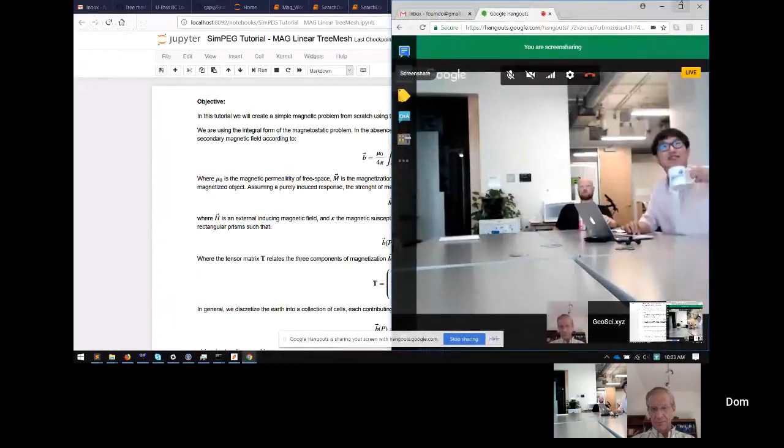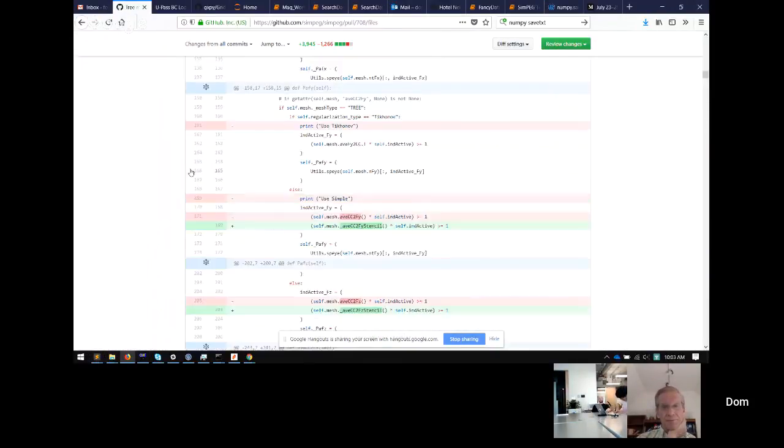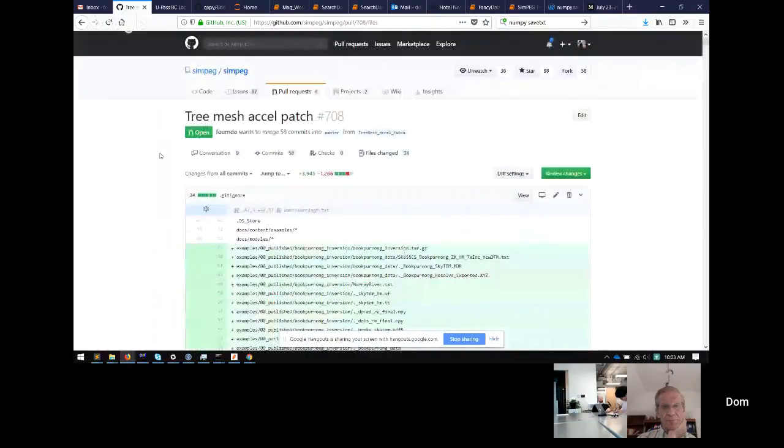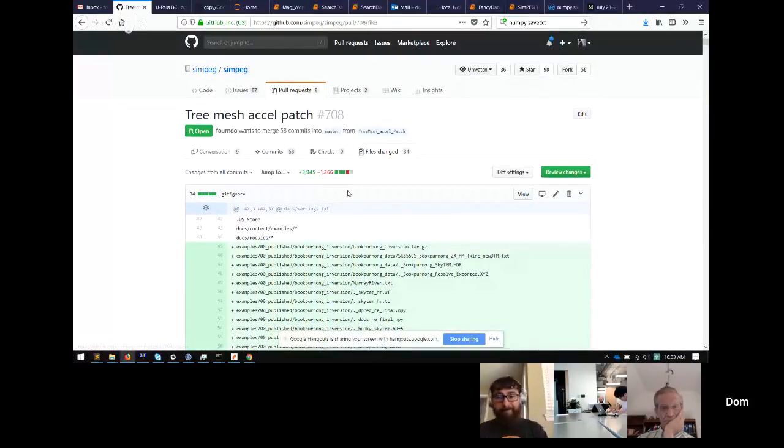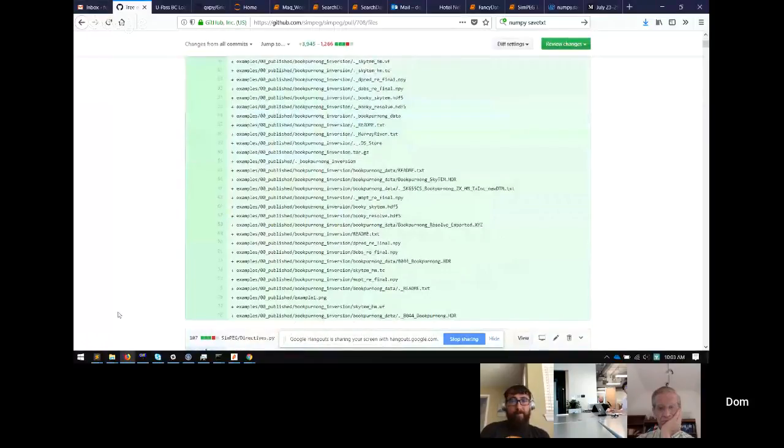Okay. Can you guys see my screen? Yep. Okay. So thanks for joining, guys. The goal of this is to go through the PR that will bring the accelerated tree mesh to SimPEG. There were just very few minor changes to regularization and a few of the existing examples.